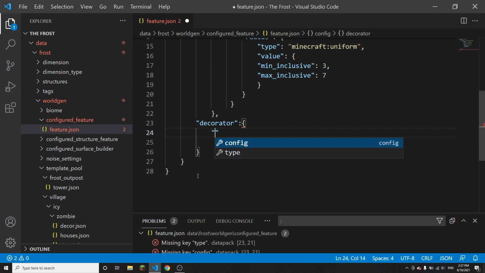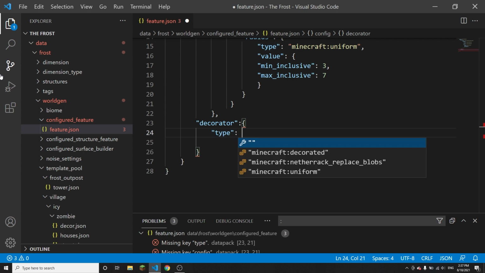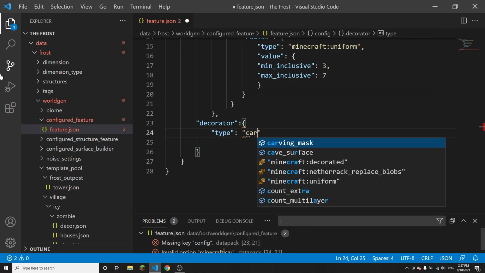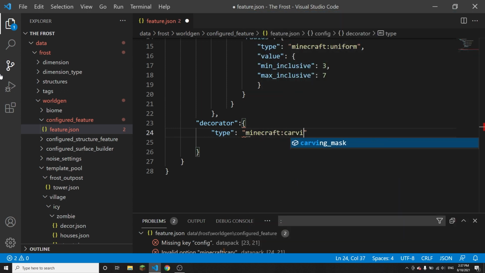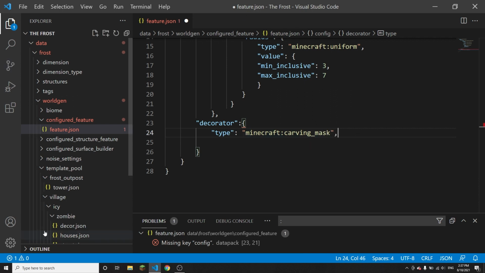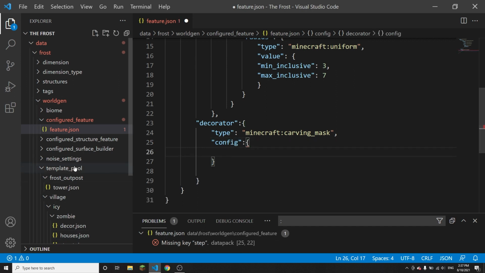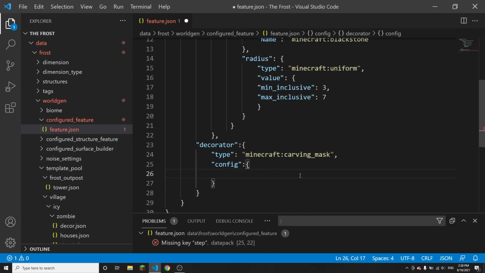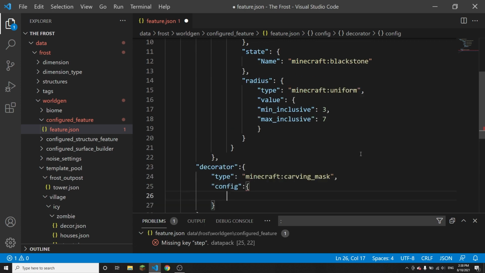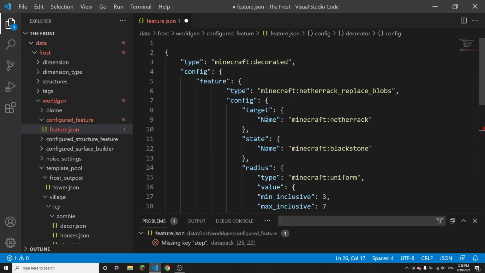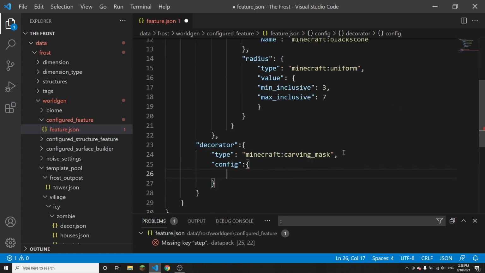So again, just like a feature, you're going to want to put type, and the first one I'm going to talk about is the Minecraft carving underscore mask. There we go. And then, just like in regular features, you're going to want to put config, and then curly brackets. This carving mask decorator type is going to, by my understanding, only generate the netherrack replace blobs feature inside of an area that has been carved out by a cave carver.